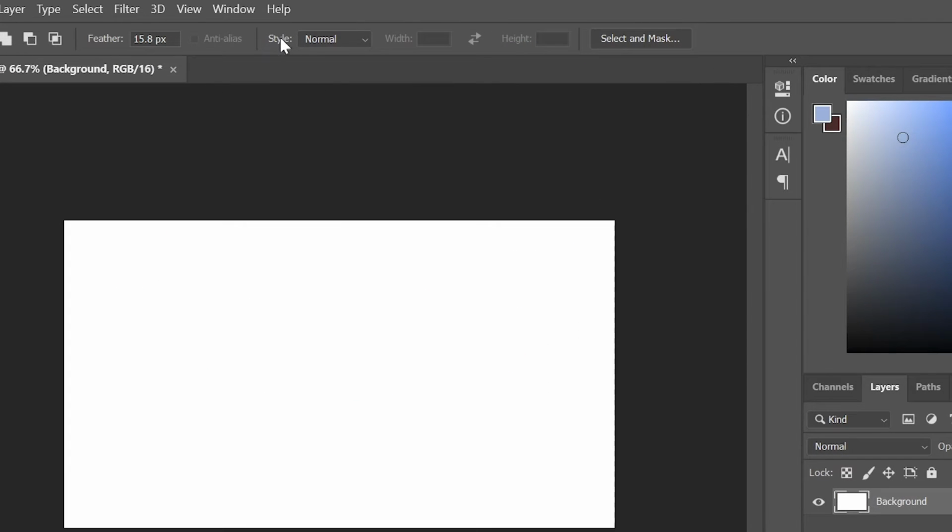So the next option we have is Style. In this option, you can see here are three options: Normal, Fixed Ratio, Fixed Size. If you go for the Normal as your style option, then you can select the area of any width and height, and there are no restrictions regarding this.